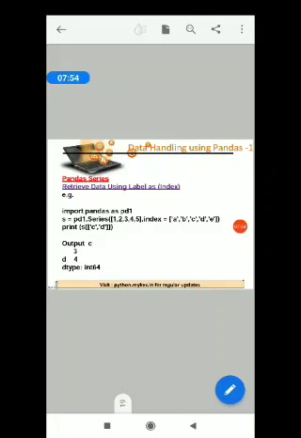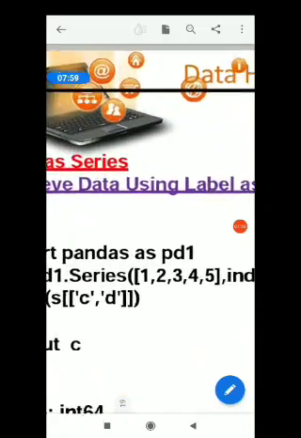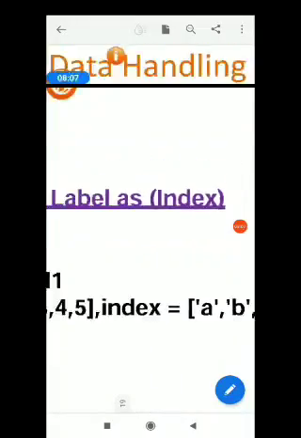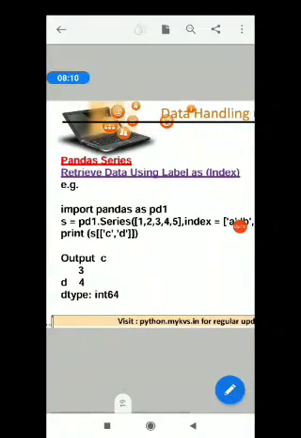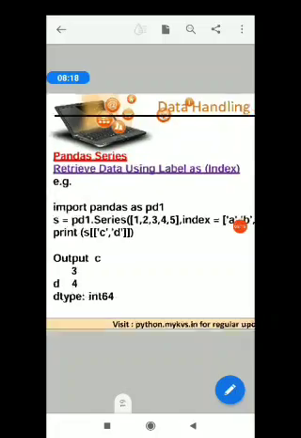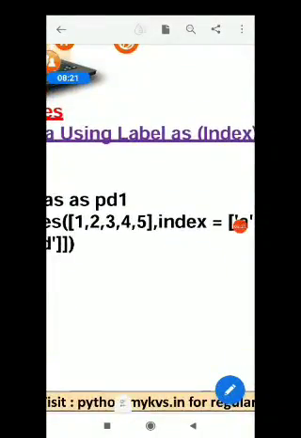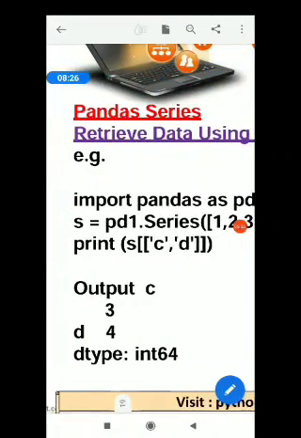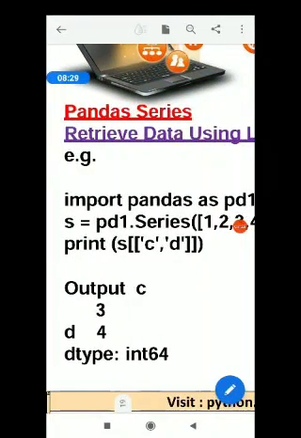I'm showing retrieving data using level as index. Okay, we will retrieve data using level as index. Please note down the next heading: retrieving data using level as index. Okay, and please note down the program: import pandas as pd, and of course you have to create the series. For this I am providing 1 2 3 4 5 as in the last program. Index is ABCDE.